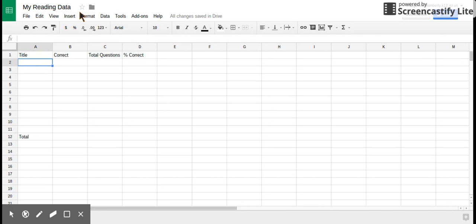So let's just say that we're going to read something about whales. So the title is going to be Whales. After they took the quiz, they got 3 out of 4 correct. And then I have the percent correct. Now, what I'm going to do is put an equal sign, and then click on cell B2 divided by cell C2 and hit enter, and that's going to be 0.75. Okay, so I know you're probably thinking, yeah, it says 0.75, it's not a percentage. I can change that later.